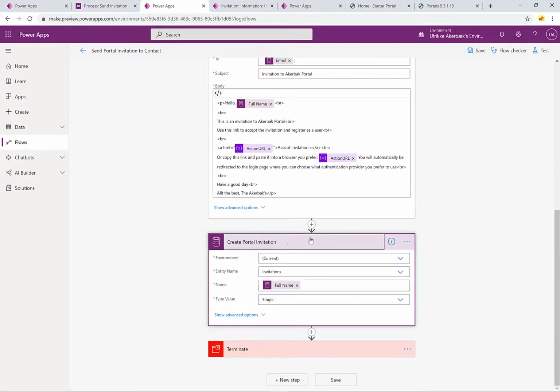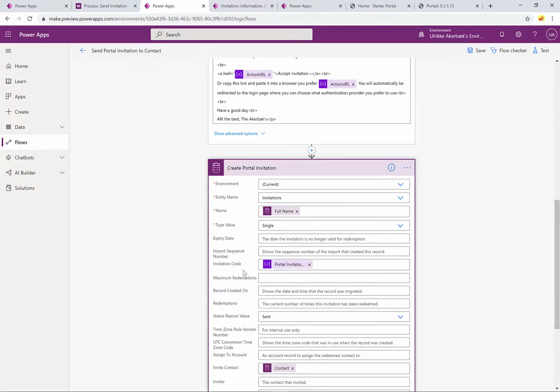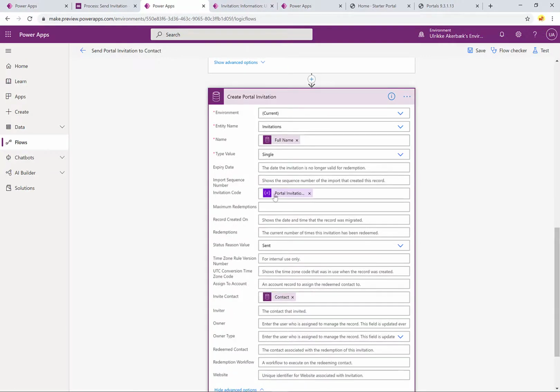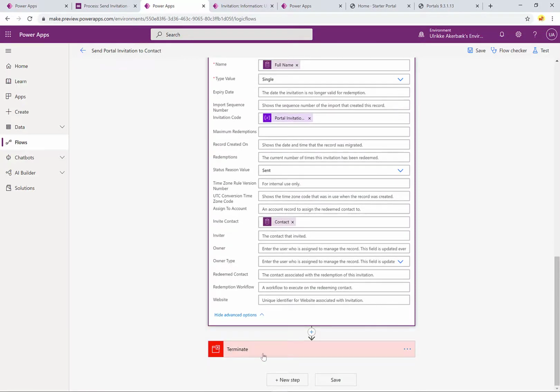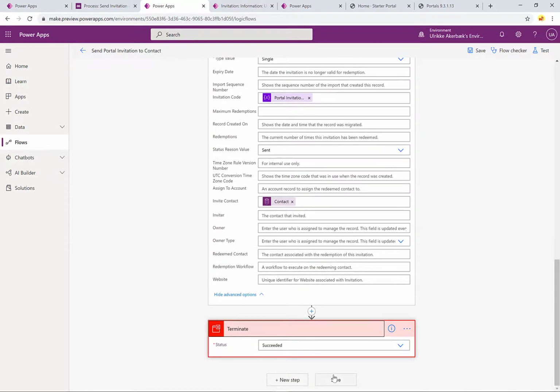Then we create a portal invitation to be redeemed. We set full name to the invitation name. We set it to single. We paste the same invitation code in, and this is a very important step. So this is how the contact will be redeemed. If that invitation code wasn't there, the system wouldn't know what invitation to redeem. We set the status to sent, and then we create a relation to the contact that we wanted to invite. And we terminate as successful.